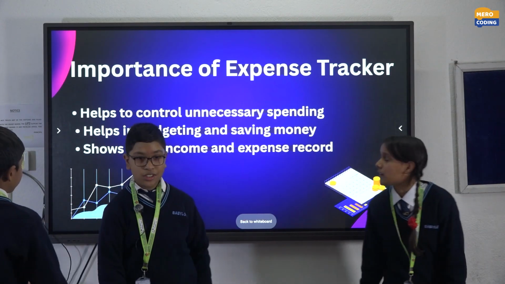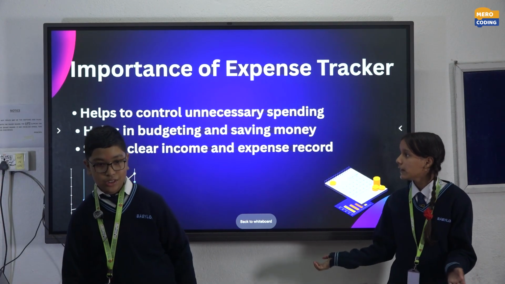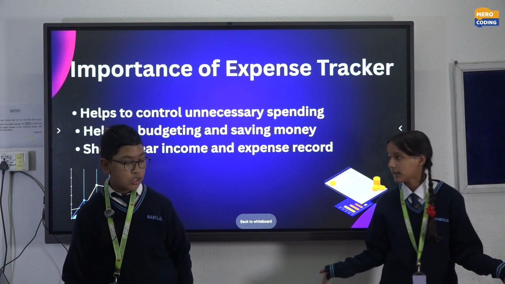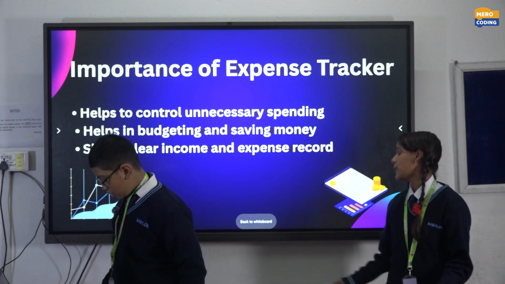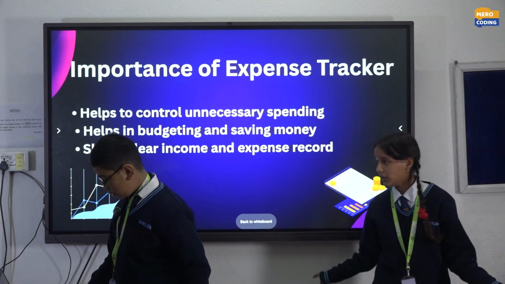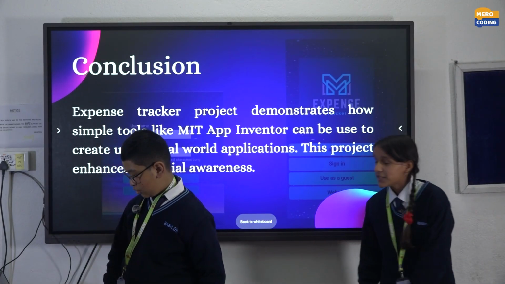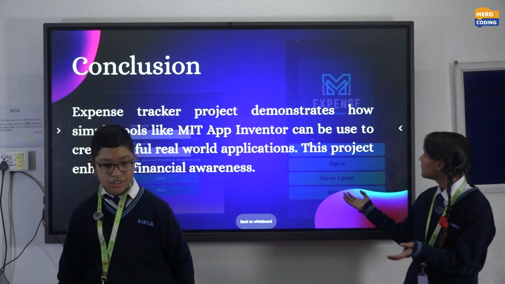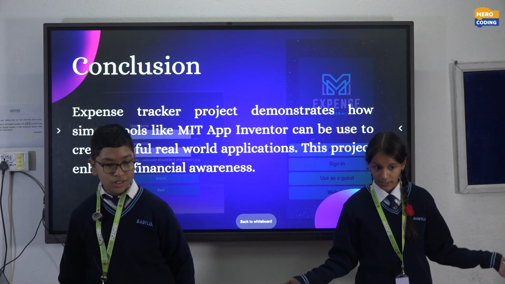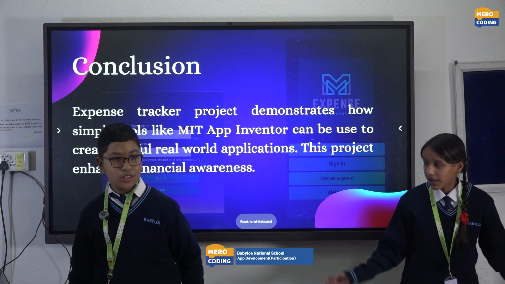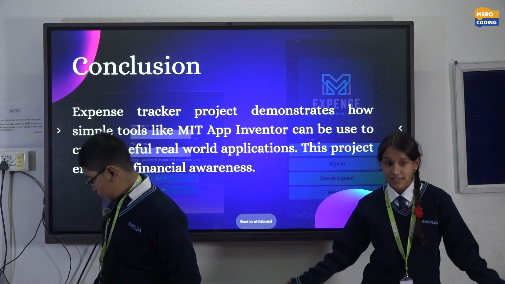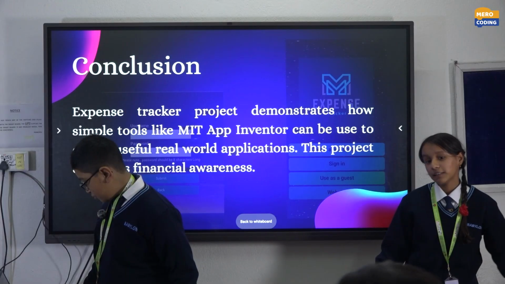Importance of expense tracker. This expense tracker helps to control unnecessary spending, helps in budgeting and saving money. It shows a clear income and expense record for the user. The expense tracker demonstrates how simple tools like MIT App Inventor can be used to create a useful real-world application, and this project promotes financial awareness.